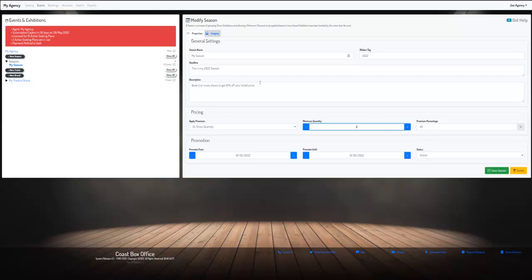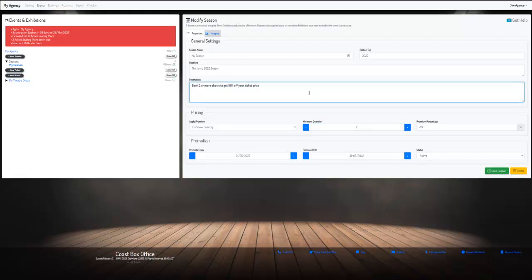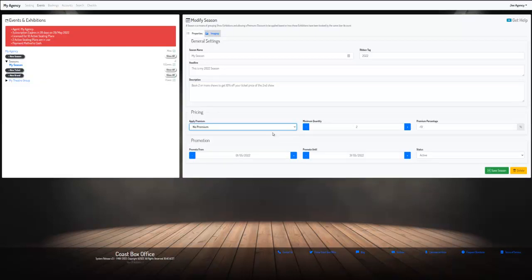So you need to say, buy two or more shows, get 10% off your ticket price of the second show. Now that's a usual sort of deal, you know, buy two, get the second half price. So that's what this is doing. It doesn't give you 10% off all your tickets. It only gives you 10% off the second one. So you need to be mindful of that, because the discount only applies when you finally qualify for the actual season discount.